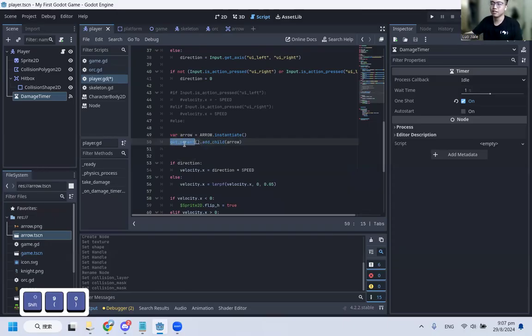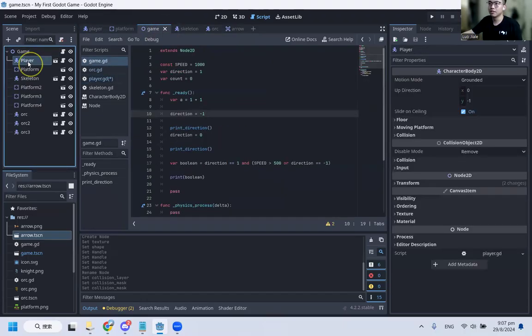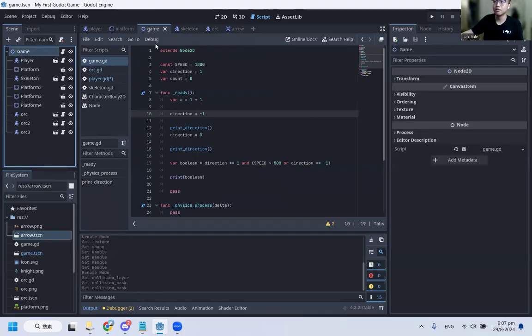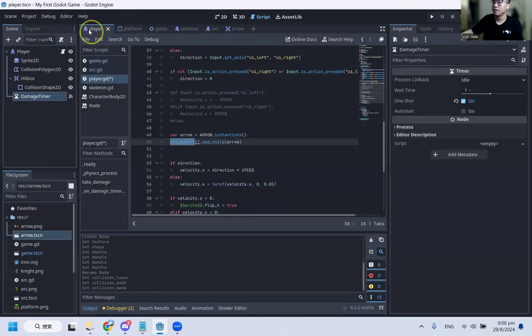Basically, this gets the parent of the current node, right? Which is the game. So the game has a player as a child, then the parent of the player is the game. And then in the code, we get the parent first. So this get parent will return us the game object. And we add a child to the game object, which is the arrow object. And then the arrow will appear in the game as a child of the game. Does that make sense?